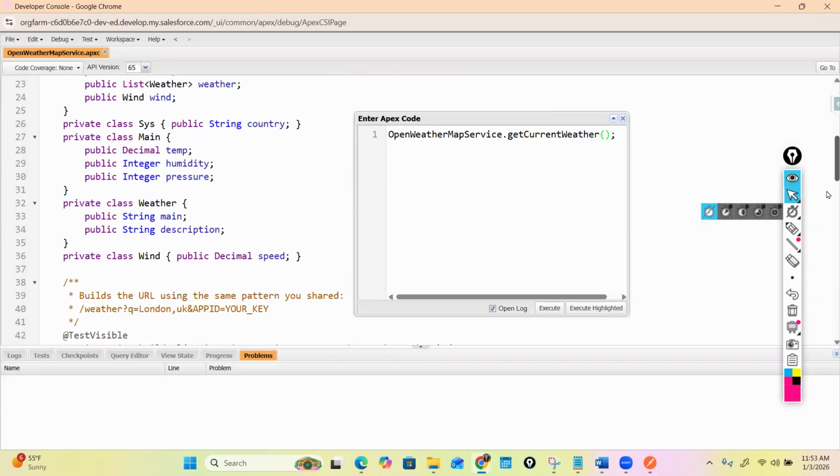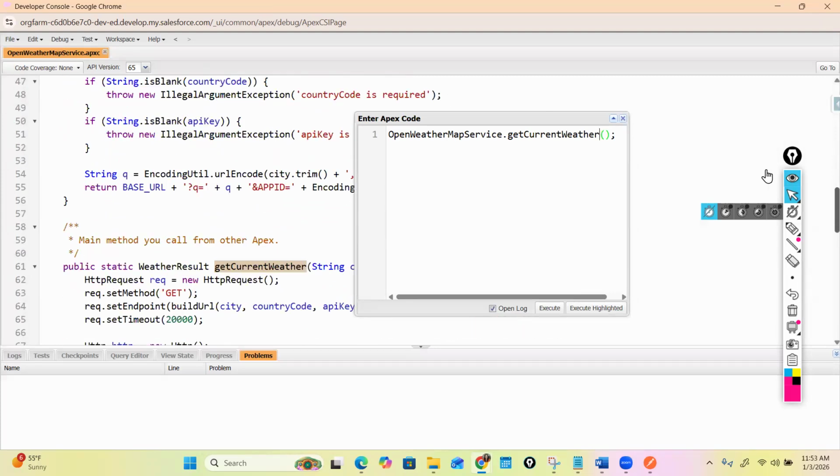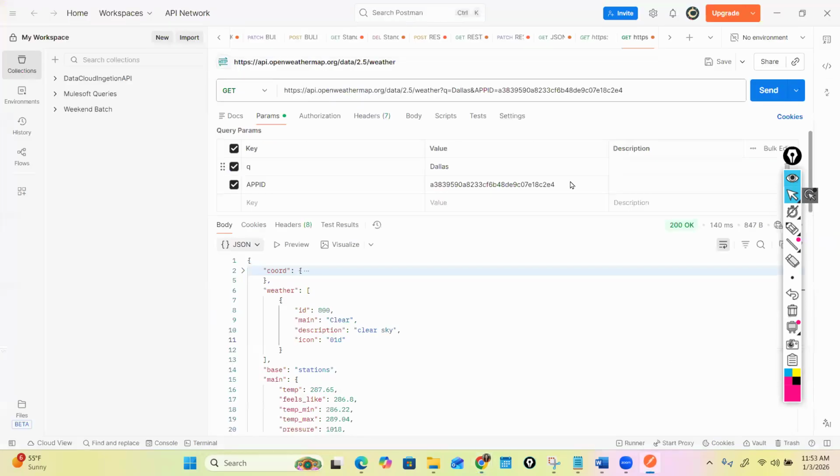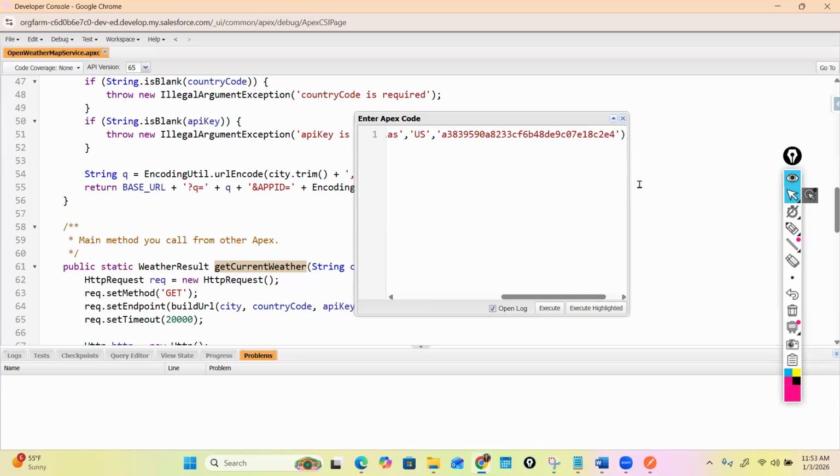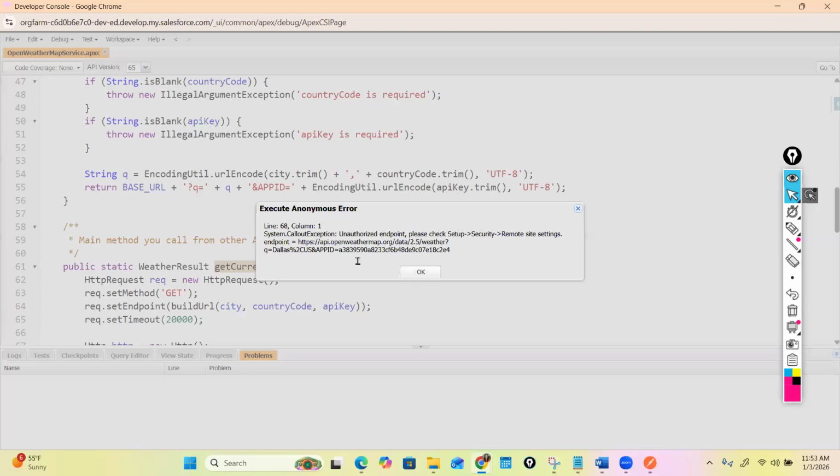Get current weather. Oh, I'm not passing in any parameters. So here I'm going to pass in Dallas. Then I'm going to pass in US. Then I'm going to pass in the API key. At any point you're not following me, please ask questions. And this is my endpoint, and then I'm hitting the execute. It says unauthorized endpoint. I was expecting that.